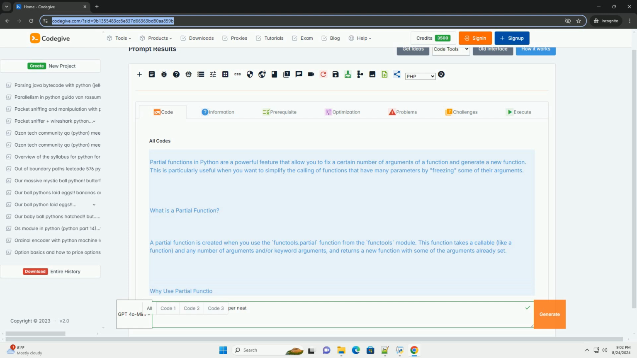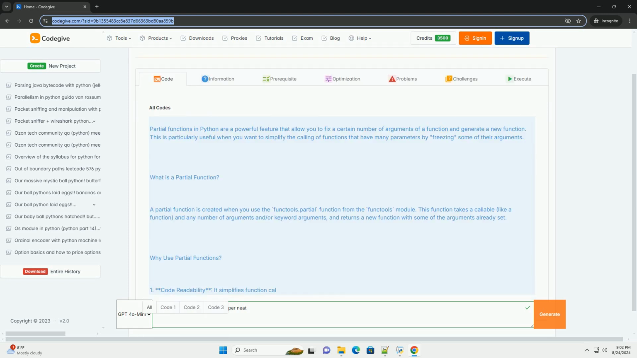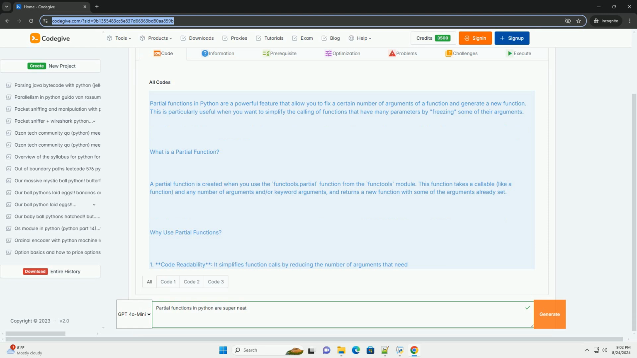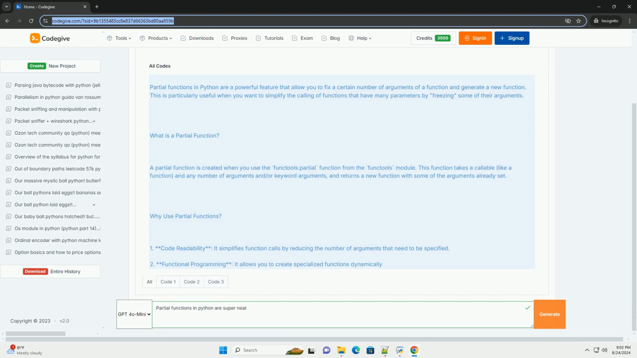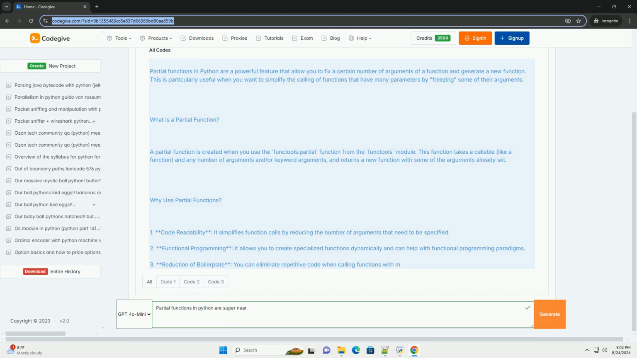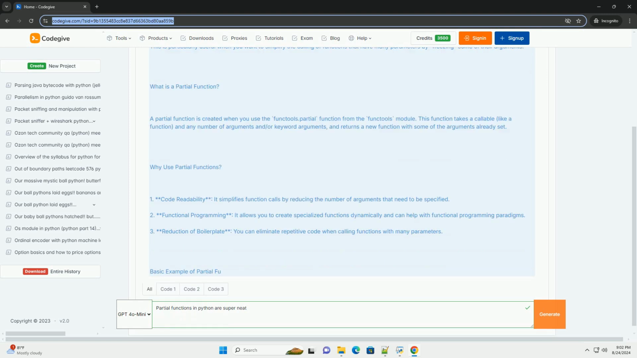A partial function is created when you use the functools.partial function from the functools module. This function takes a callable, like a function, and any number of positional and/or keyword arguments, and returns a new function with some of the arguments already set.